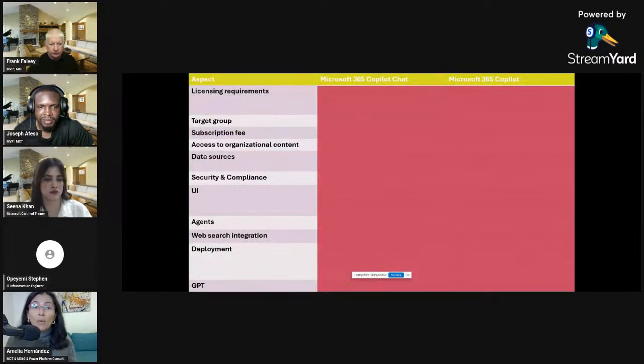Okay, so now we are back in the presentation, and we are within this table, which is structured with 3 columns: the aspect, then the column in the middle is Microsoft 365 Copilot chat, and then you have a Microsoft 365 Copilot column. So let's go through the differences.